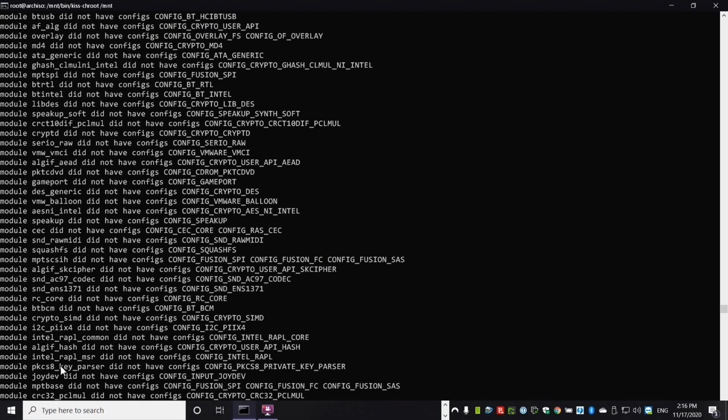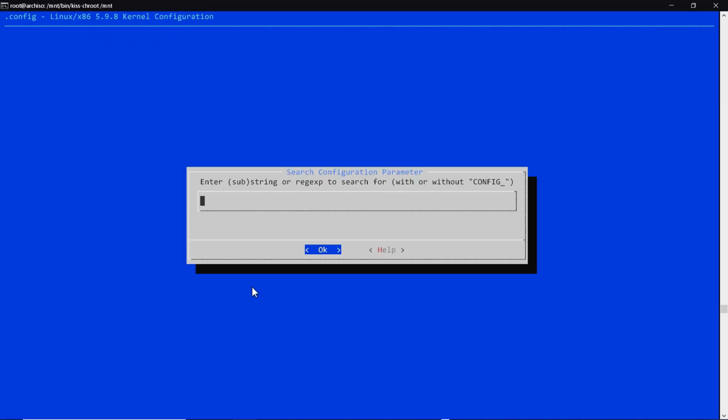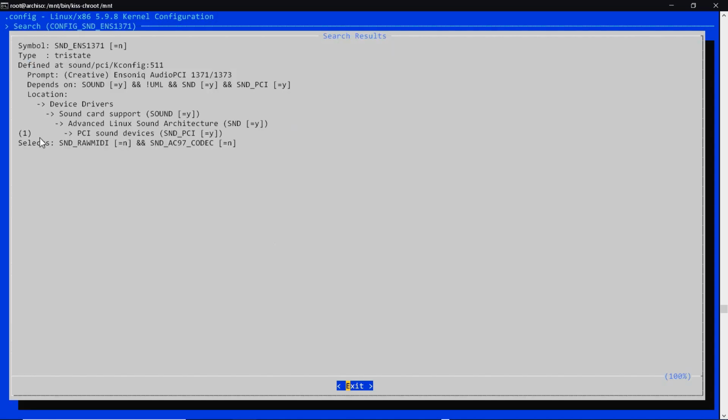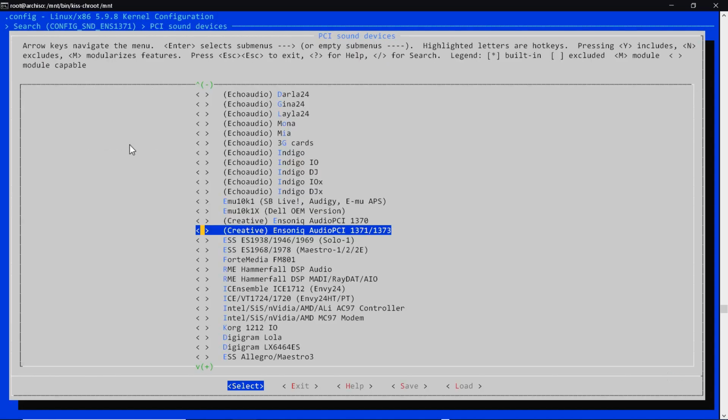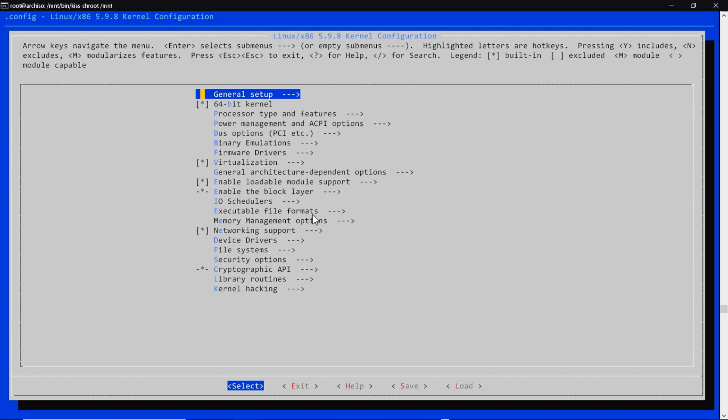Forget about that one, because I know for a fact, because I have experience on this one, that's really the one that I need for my sound. VMware uses that one. So I will go. And that's the one here. I press number one, and that's the one that I need. Save, exit.